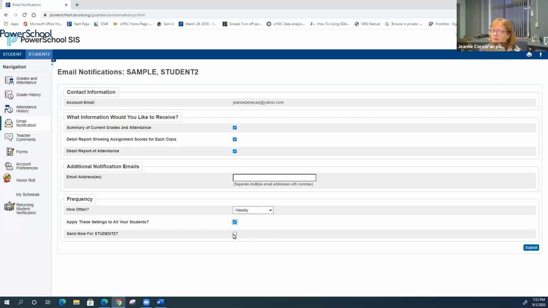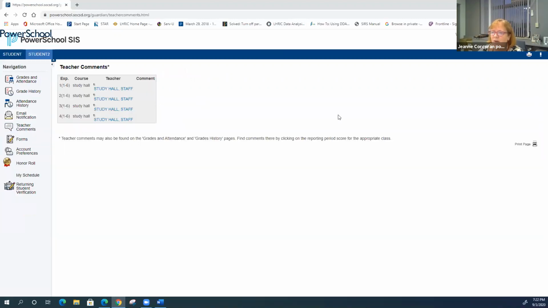The next piece over here is, do you want to apply this to all of your students? And do you want it sent right now, what's called a push notification? Be careful. No, I'm not going to go into anything else. You also can get your teacher comments from the last progress reports in here. This is your account preferences.